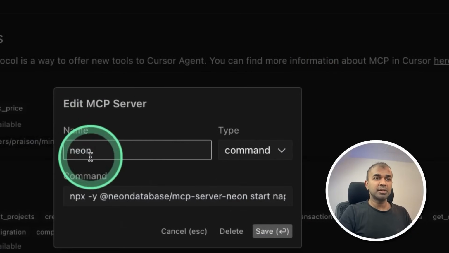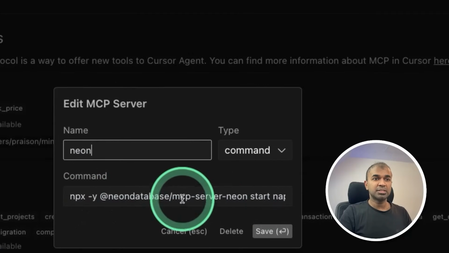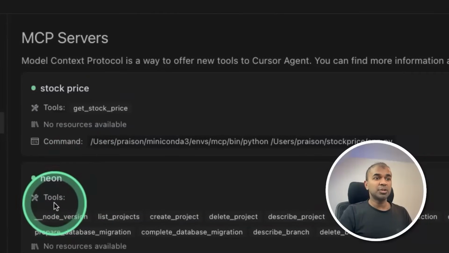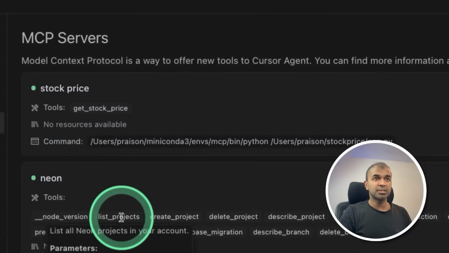Adding a new MCP server, Neon, and choosing command and adding that command Smithery gave and pasting it here and clicking save. That's it. Now it clearly shows you the list of available functions to try. So here is list projects. So let me try that.